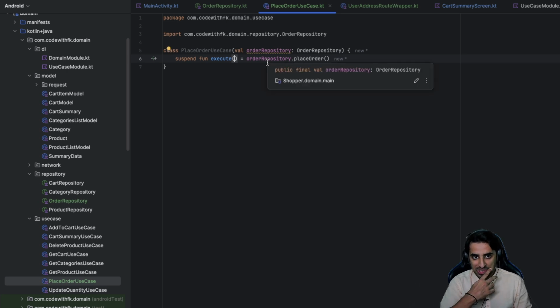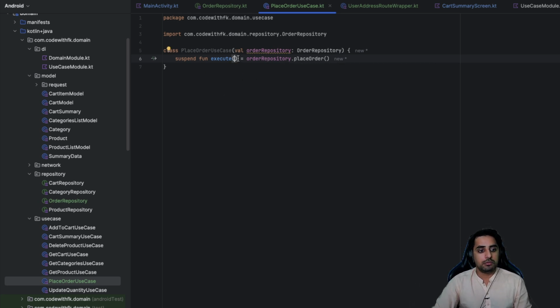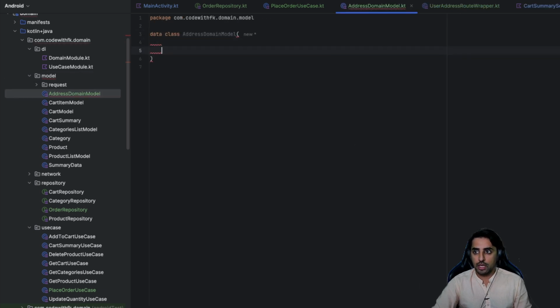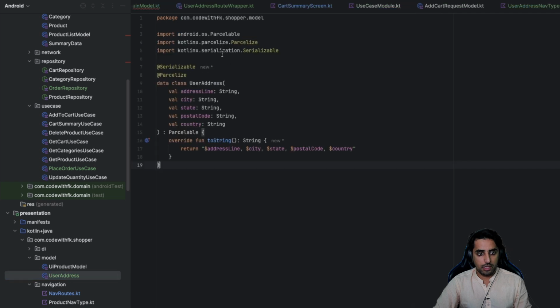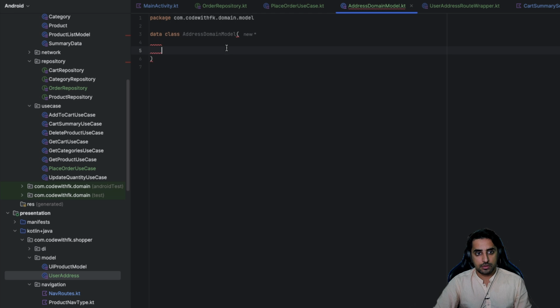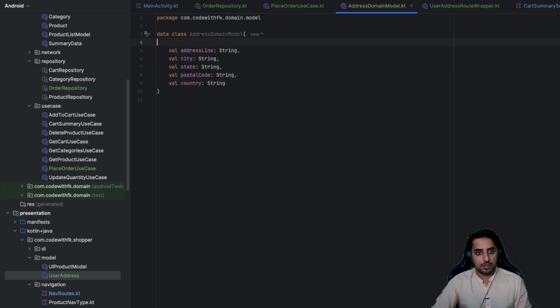But there's one difference: I want to have the user address passed to this as well. So I'll go to the model section and create a new class, and let's call it AddressModel, or you can say AddressDomainModel to make it specific. This is going to be a data class, and we will use the same address class that we created over here. Okay, that's done.